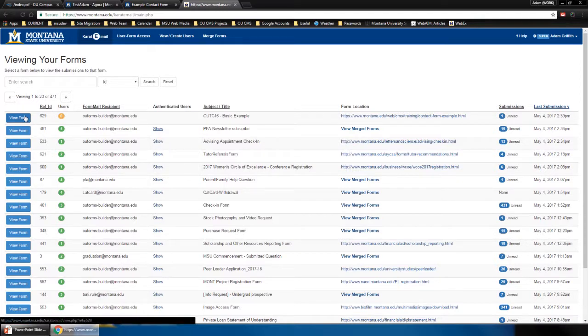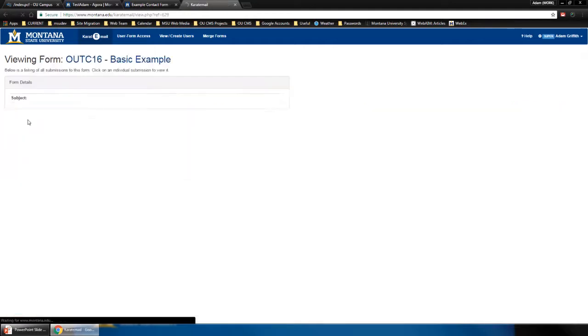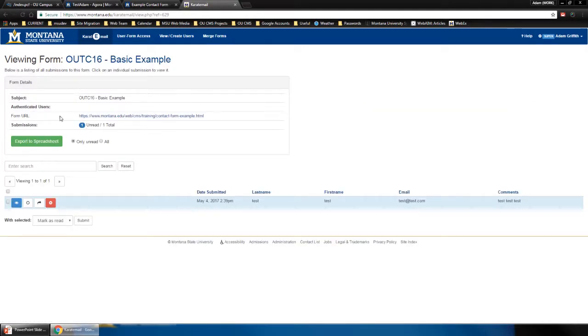Let's take a look at a form. Let's go in here and click on Form. It will reiterate the form details. You can export to spreadsheet, so you can get this into Excel. You can set it to export only unread or all. And you can view every single submission. And there's only one in here right now.